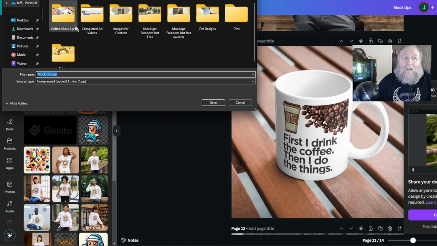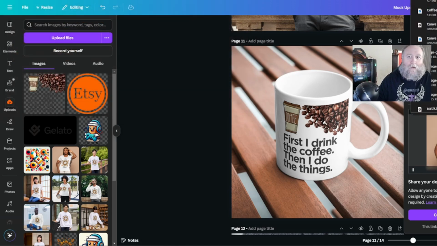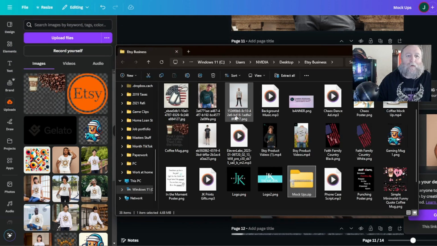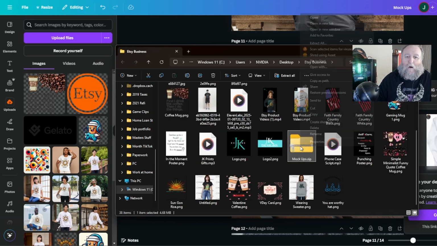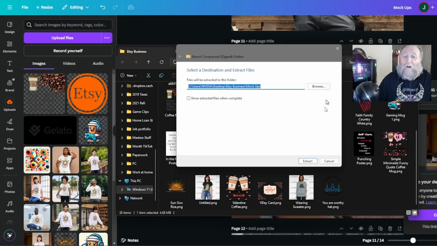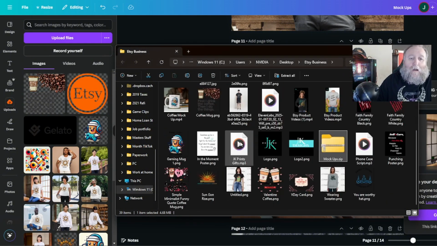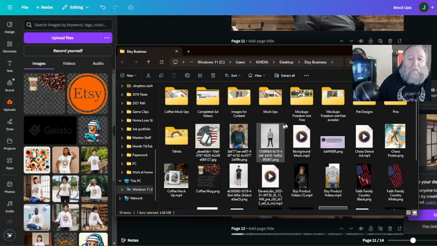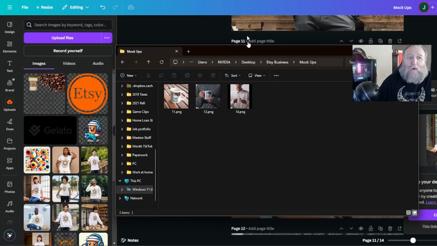Again, I'm showing you guys all this stuff in real time. It says mock zip, so I'll just keep it like that. Let's pull it up right here. Oh, it did put it in the right file, so I'm going to click on extract all. Just right click on the zip file and extract all, give it the name, hit extract, and now we have, go right here. Now our mockups are right here.